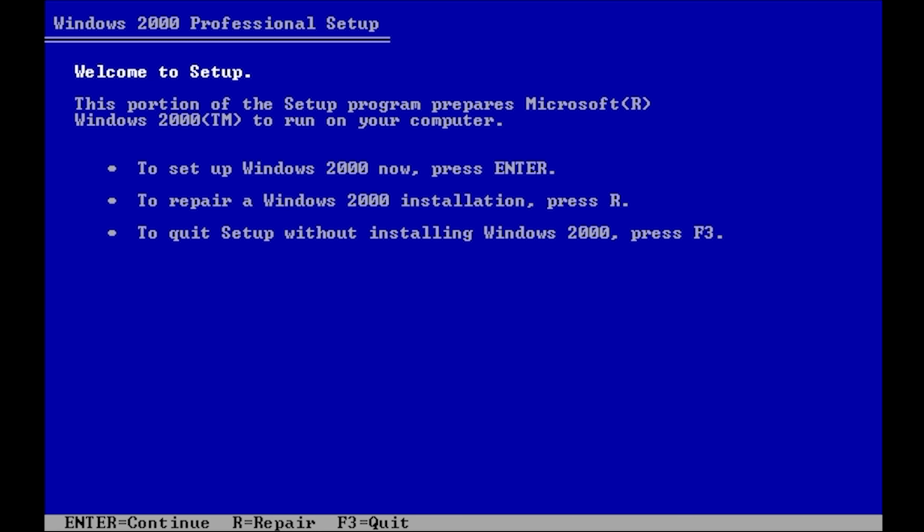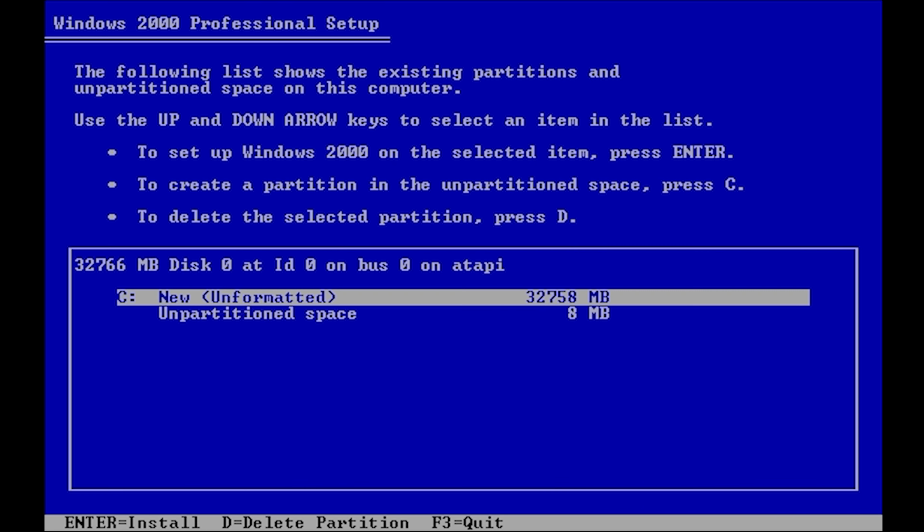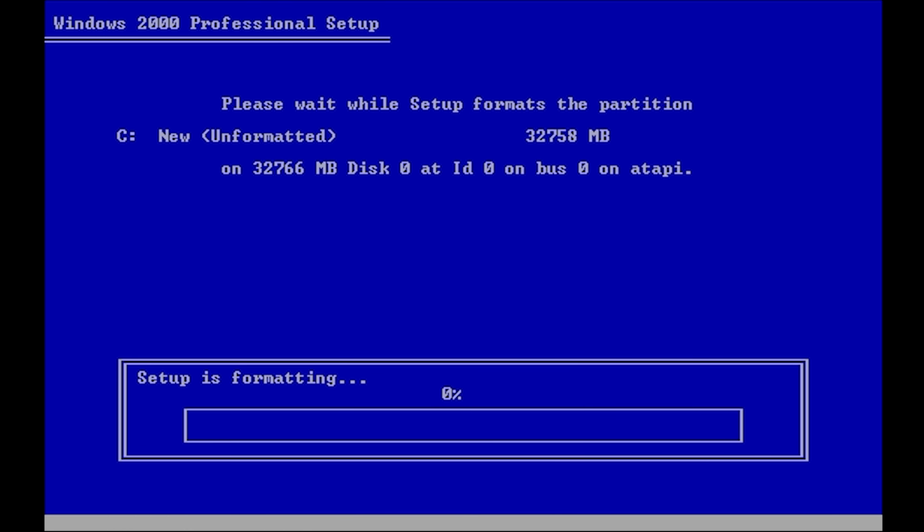Pressing Enter to continue. Pressing F8 to agree with license. I'm creating a partition for the whole drive and formatting it as NTFS. Note that this is being installed on a Hyper-V virtual machine. See video description for PC and virtual machine specs. Note that it's an unmodified Windows 2000 Service Pack 4 ISO with Windows 11 as the host OS.